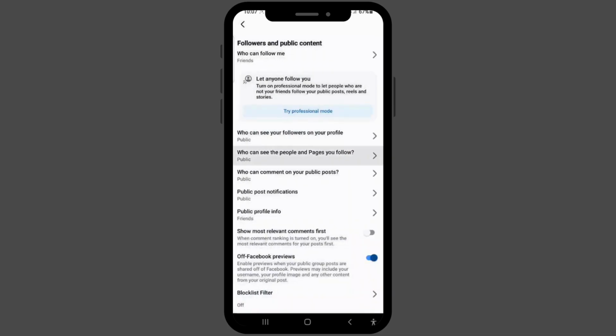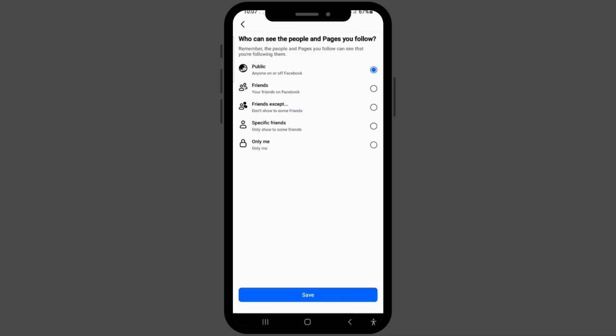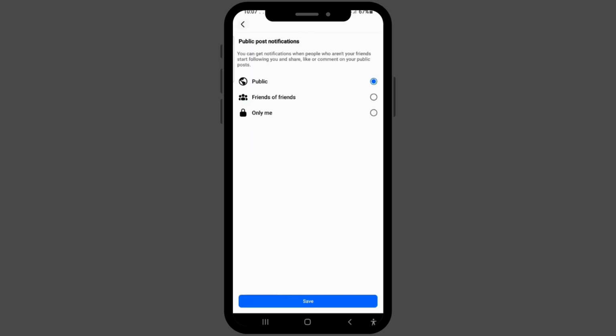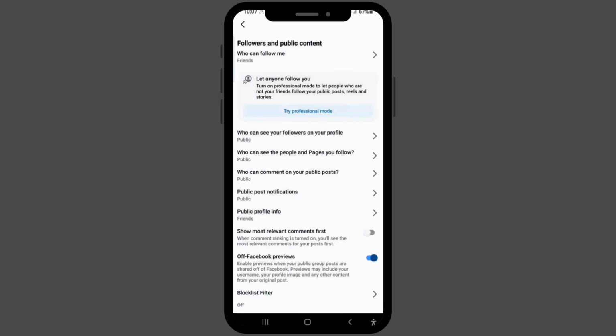Also change public profile info to public so basic details you choose to share, like your profile photo and cover photo, can be seen by followers. This doesn't make everything public by default. It only applies to information and posts you mark as public.